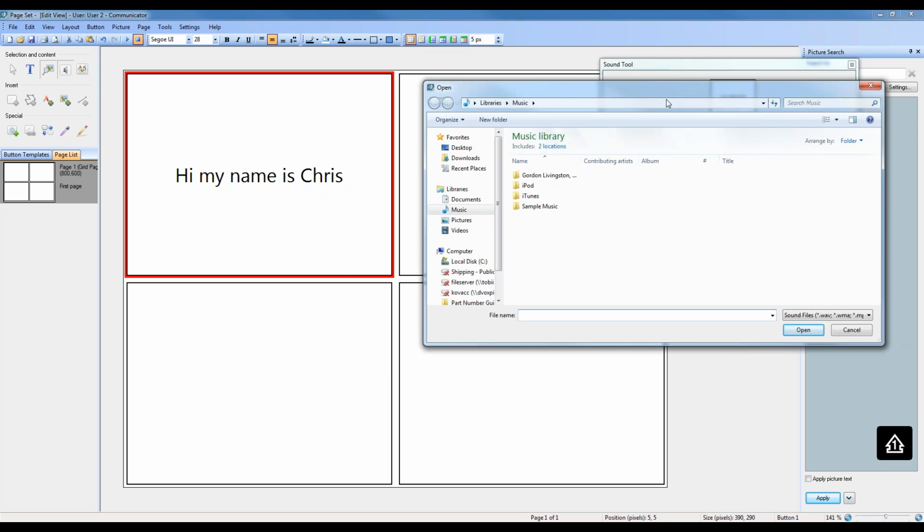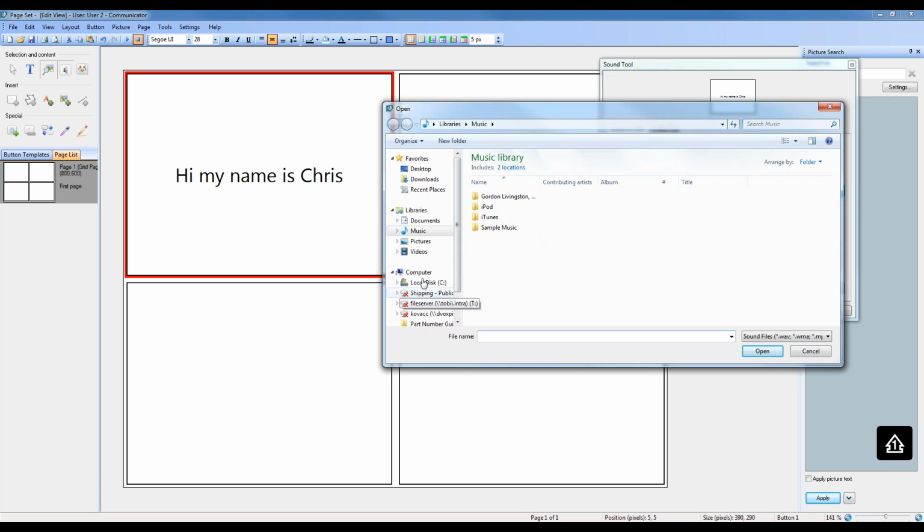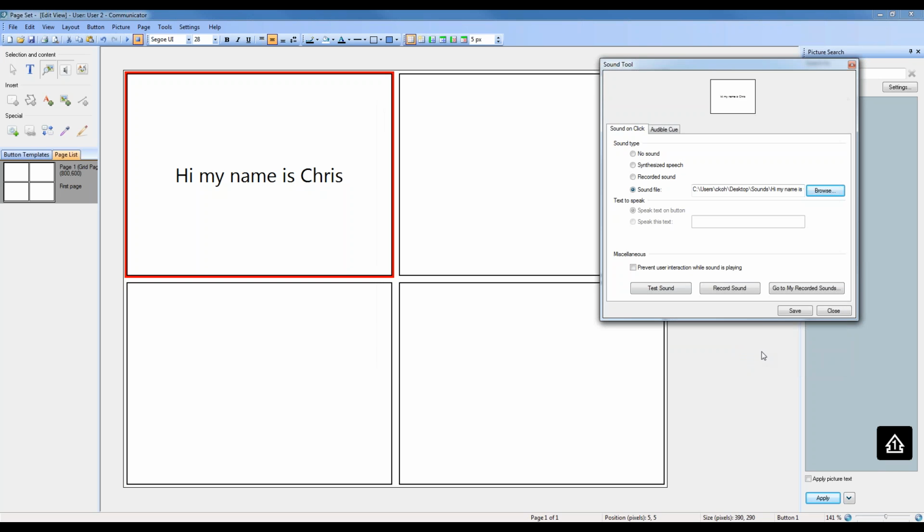And this is going to take me, just like I'm browsing a regular Windows computer, I would need to navigate to wherever I have my sound file saved. So if you've plugged a USB drive into the side of the device, you would want to scroll down and locate your USB drive here, and then navigate to the folder with the sound files. In this case, I just saved mine on my desktop under a folder called Sounds. And I'm going to select my file called "Hi, my name is Chris." I'm going to hit OK, or Open.